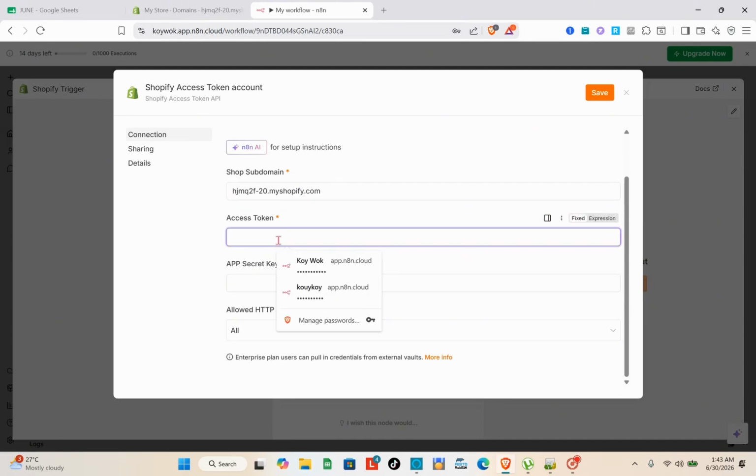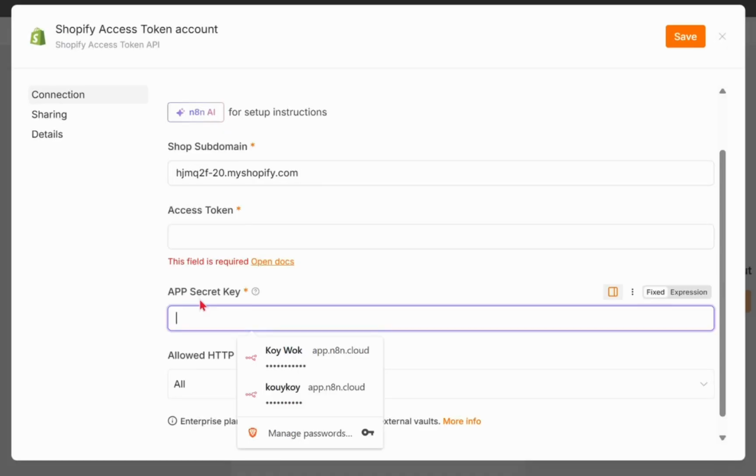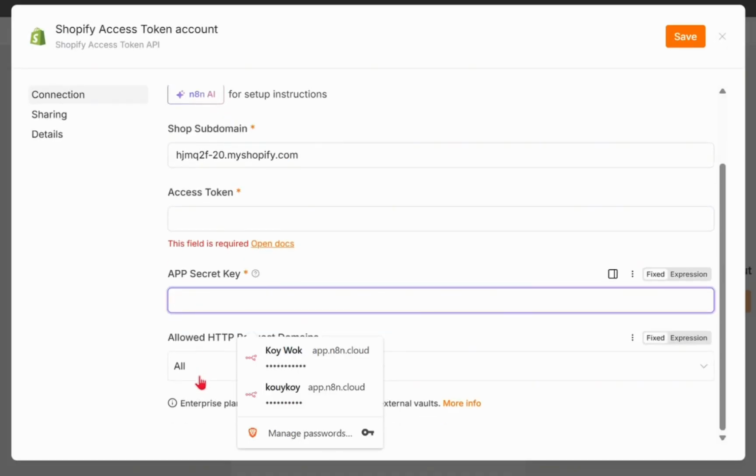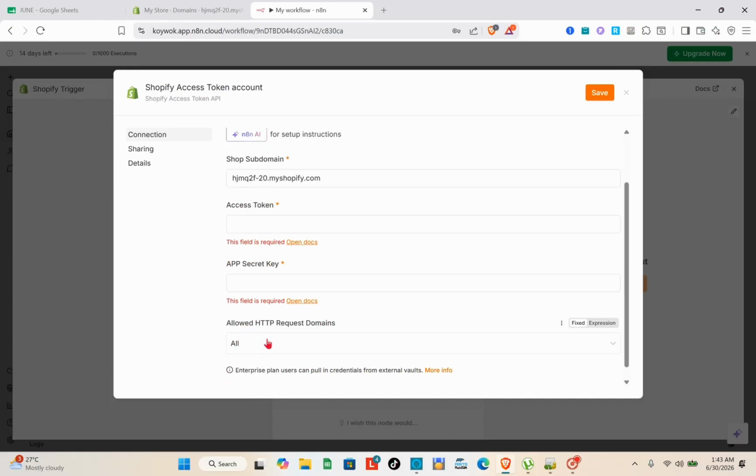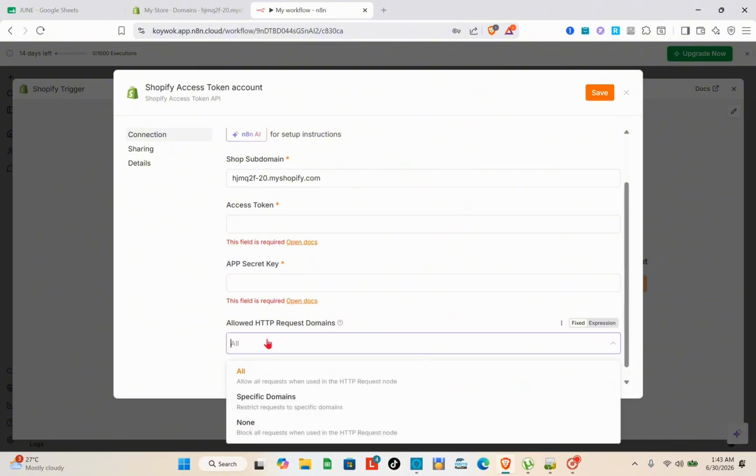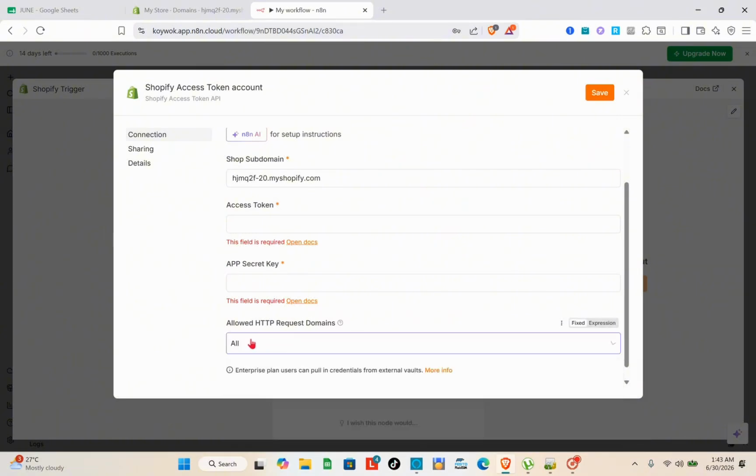Okay, and then for your access token, you'll need to add it right here and then the app's secret key. Okay, so I'm not gonna show that right here. And then after that, for the allowed HTTP request domains, you can select all or specific domains only. Okay, and then after that, you just have to tap on the save option.